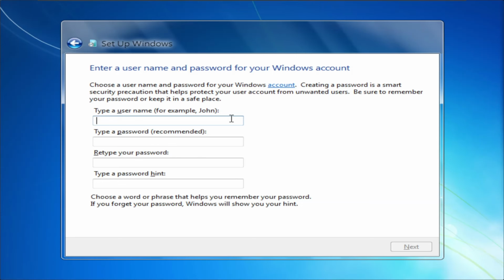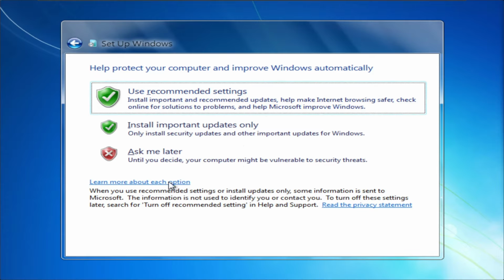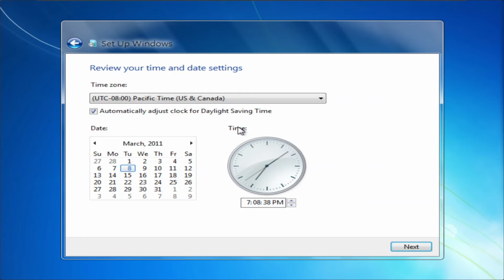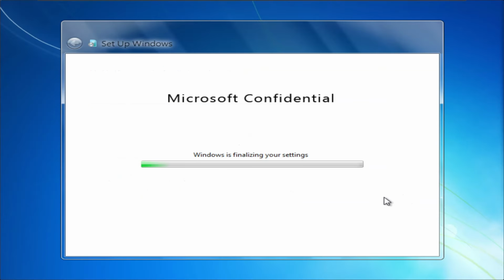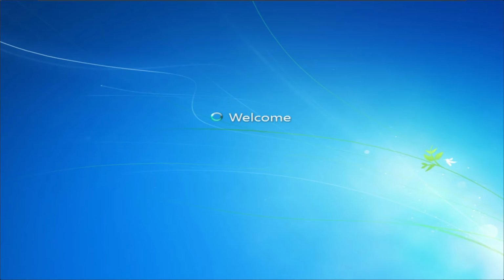And the first thing that we gotta do is put in our username, and we're not gonna put a password because I don't really feel like putting a password in. Ask me later, and yeah, whatever. We don't care what time it is. And there we go. Windows is finalizing your settings, and now we are logging in. So yeah, it's logging us in now, and now we can get into the new features of this build.